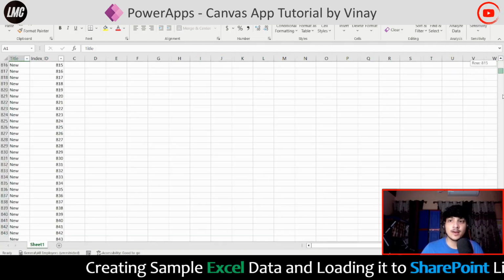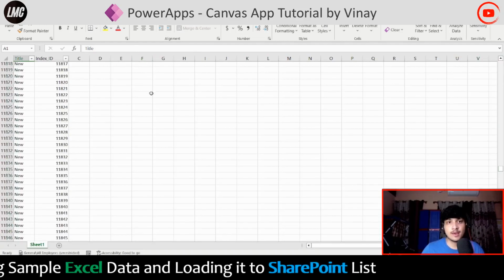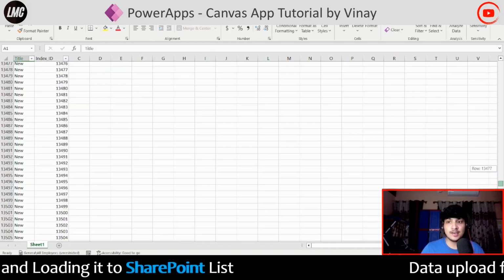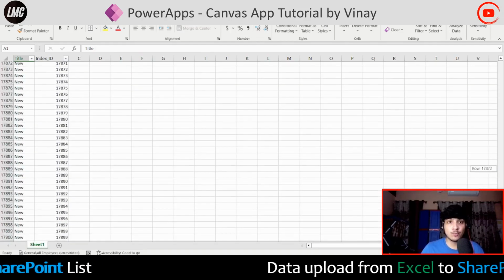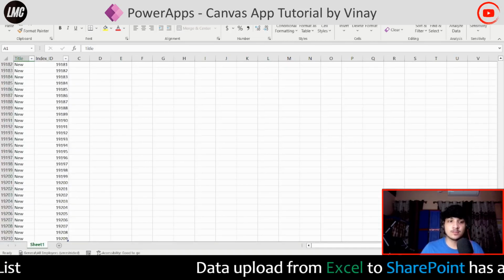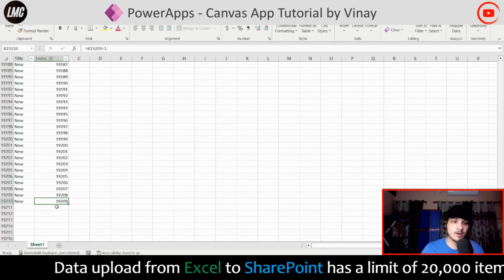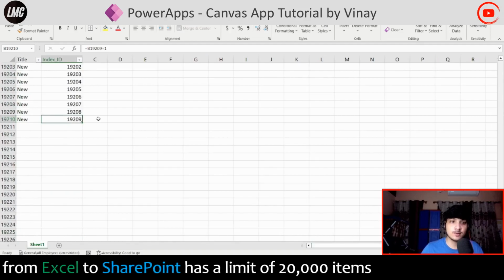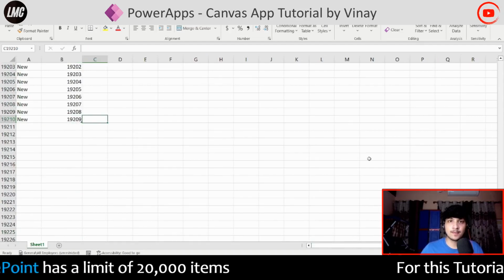And note that whenever you try to load data from Excel to your SharePoint, your data needs to be around 20,000 at most. If you try to load more than 20,000 rows, it will just give you an exception or error. See up here, if I zoom in a little bit, I have 19,209 records in this Excel.